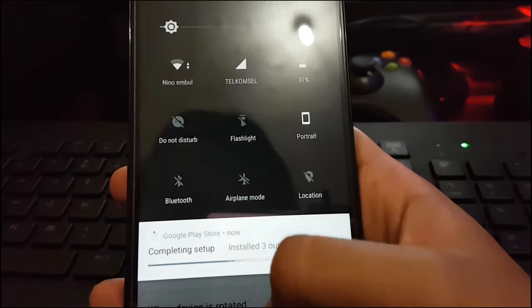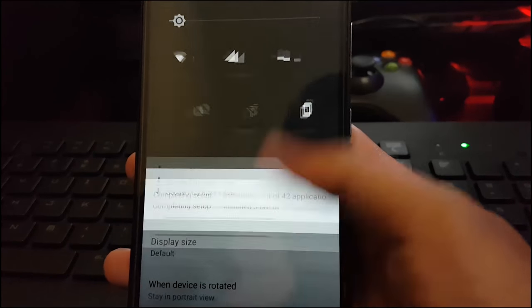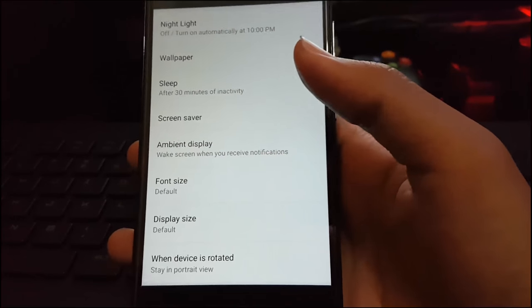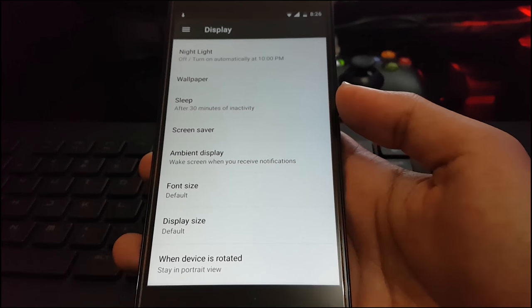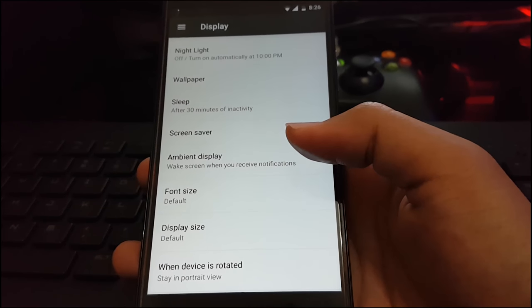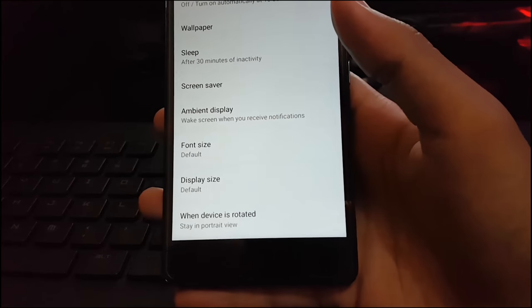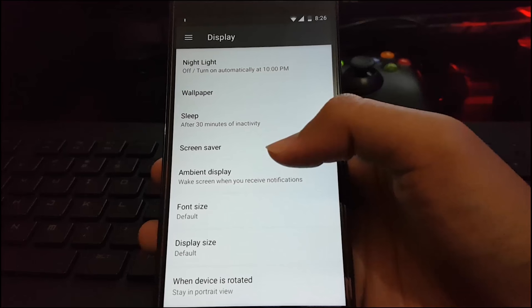I think the navigation bar is... sorry if I recorded too near the screen. I have to make it farther from the screen. Okay, now we go on again.